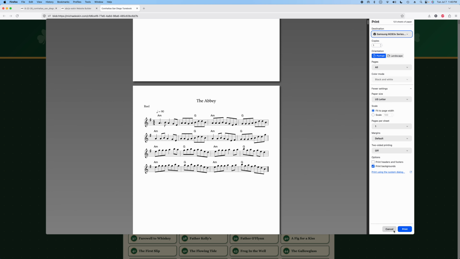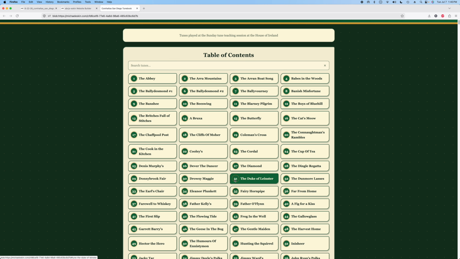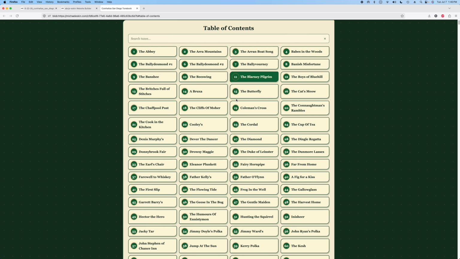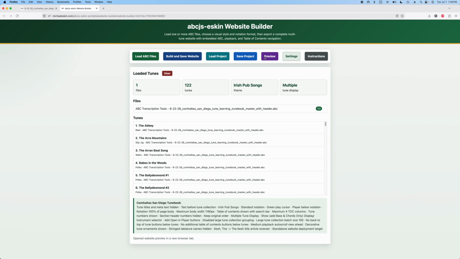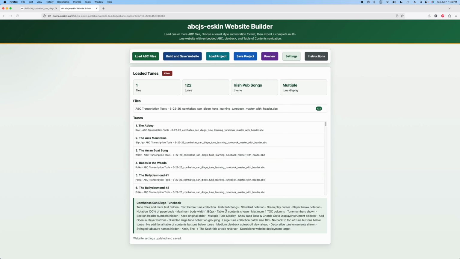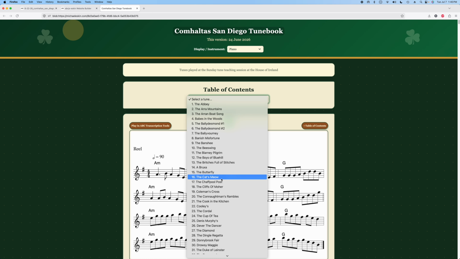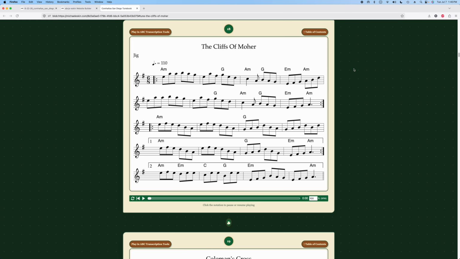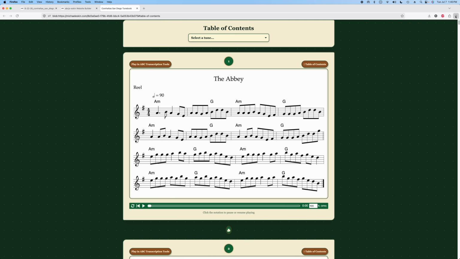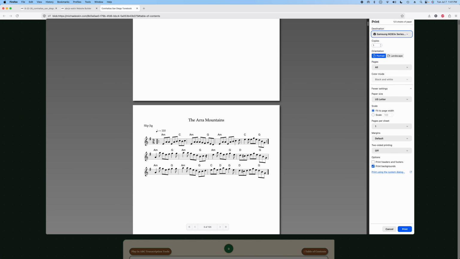And this works with all of the styles of the website. So for example, if instead of this tile-based table of contents, if you wanted to use the drop-down version, we'll just change that here. We'll go into settings, style and options, table of contents, we'll just say enable simple drop-down menu. We'll apply that one, preview that one. You see we now get the drop-down, and it works exactly the same way, but when we go ahead and print this website, you'll see we get the title page and then all the tunes that follow.